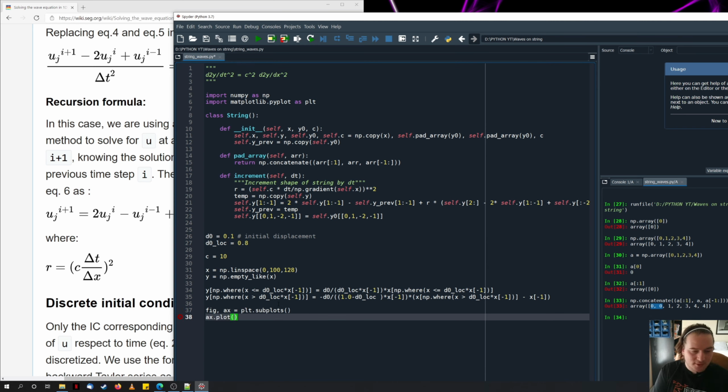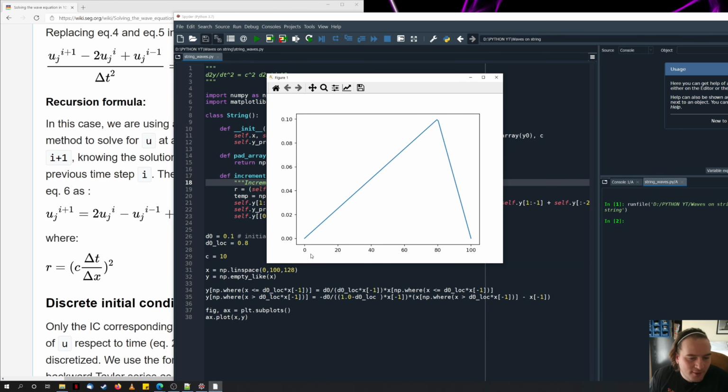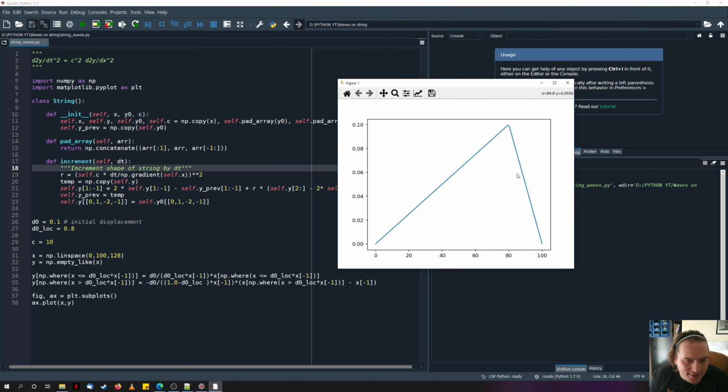And do x.plot, and then we want to plot x and y, see if it works, and it does. So the string goes from 0 to 100, and its displacement is given by this d0 here, and the actual point at which it is displaced is 80% along the length of the string. So here, you see it's 80, it's been plucked up basically. So this is a plucked string, which is the same as the guitar we saw at the beginning of the video. We've now got a situation where we've basically plucked our string and this is its initial shape.